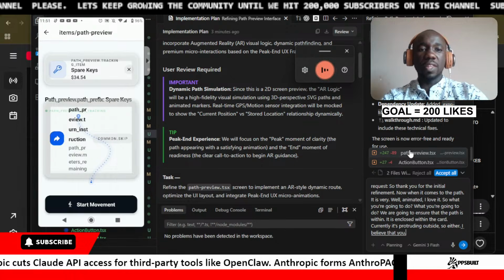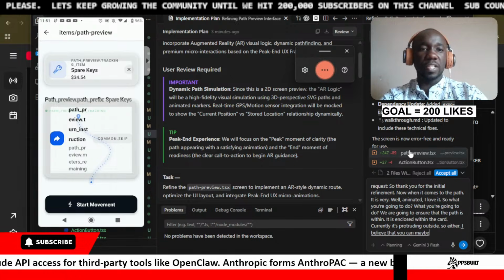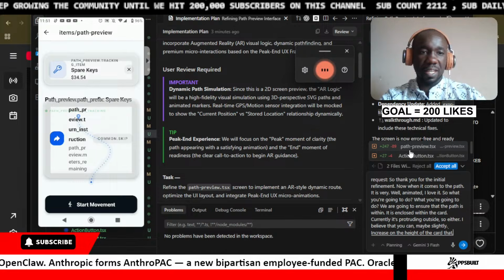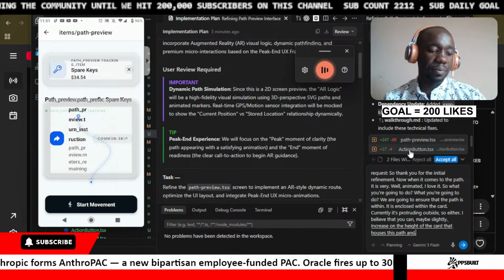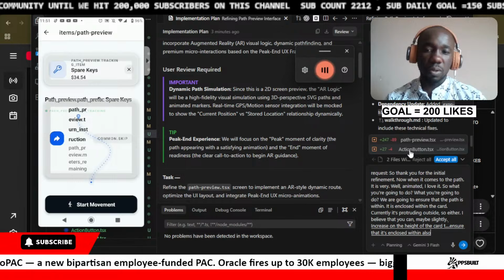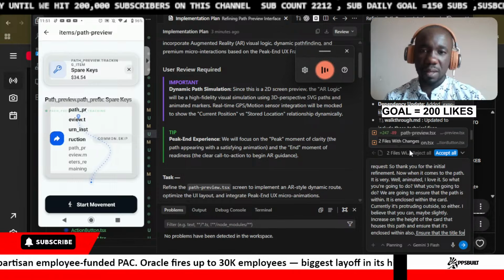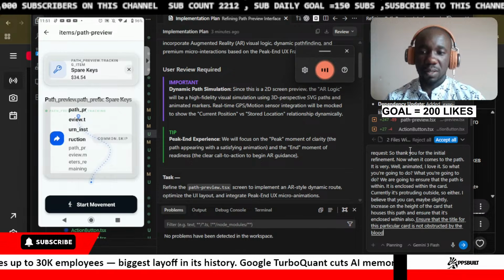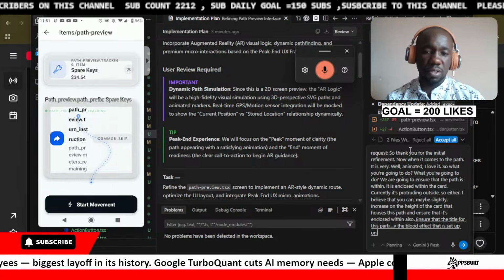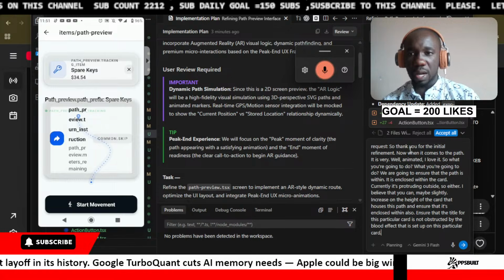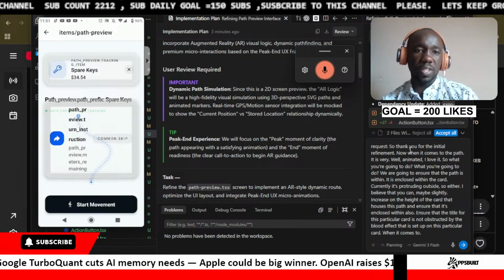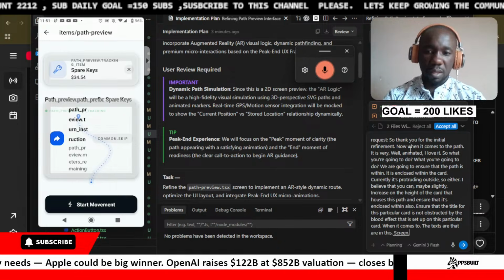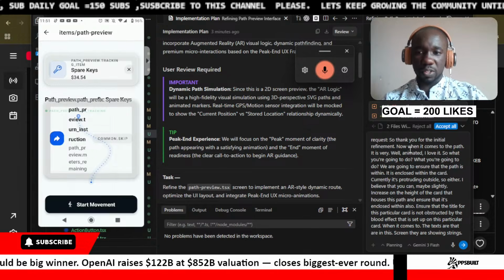Also ensure that the title for this particular card is not obstructed by the blur effect that is set up on this particular card. The texts that are in this screen are showing strings instead of showing the real text that we are supposed to see. So ensure that you fix that, so that this screen shows the real text in this language.